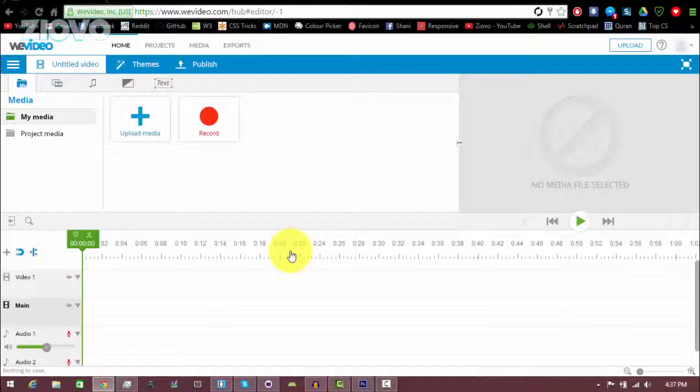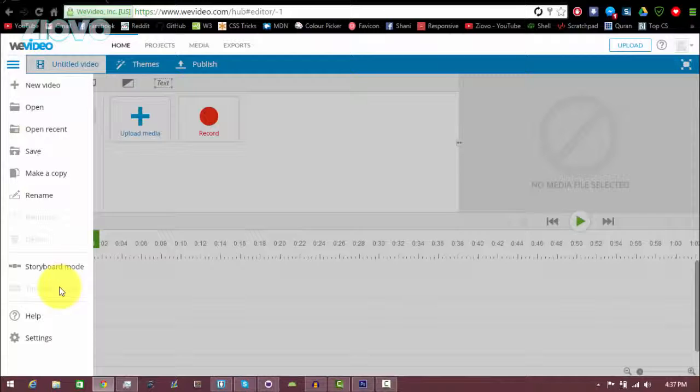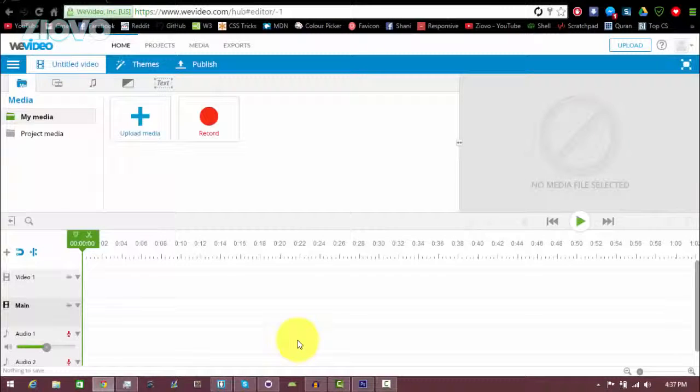Now we are going to start editing. So the first thing you want to do is click on this main menu tab over here and make sure that you have timeline mode selected. If you have storyboard mode, just click on timeline mode. These are basically 2 ways that you can edit videos in WeVideo. But timeline mode is a bit more advanced and it's a lot more professional and you can make much better videos with it. So the way timeline mode works is that everything is layered.